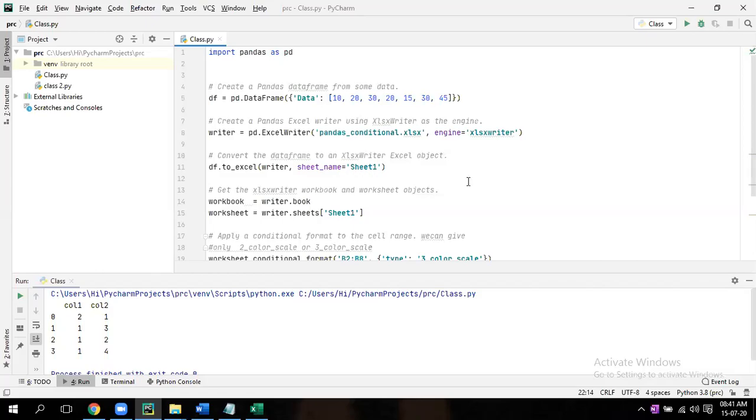Okay, so we'll continue pandas now. Here, this is another example where we are going to create an Excel sheet, and we can write it there in the Excel. First of all, you have to import pandas as pd.